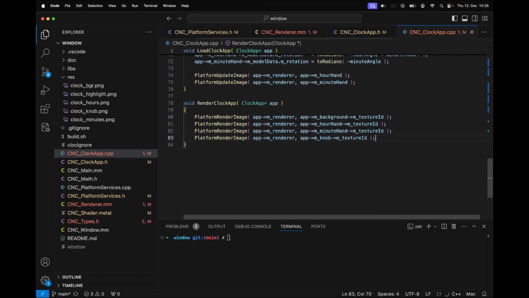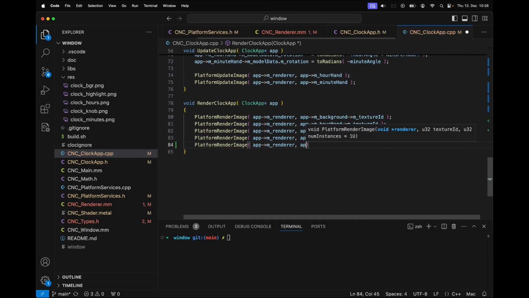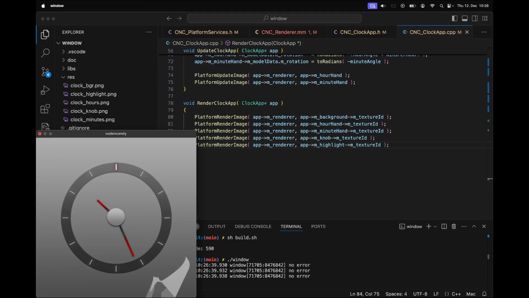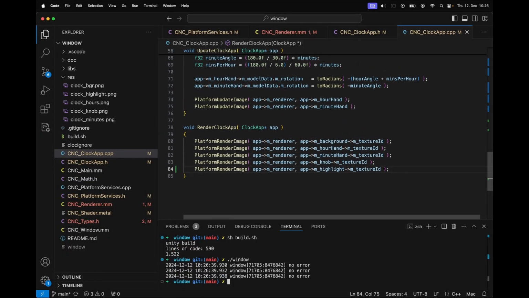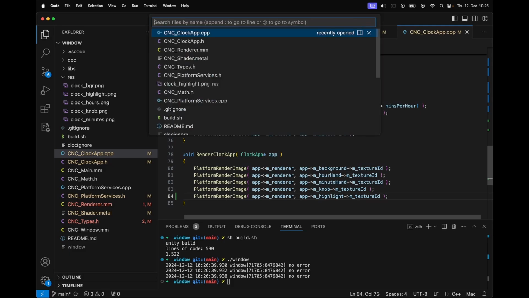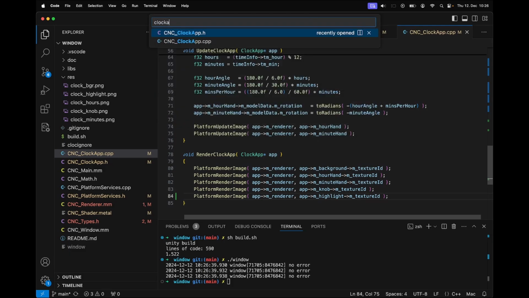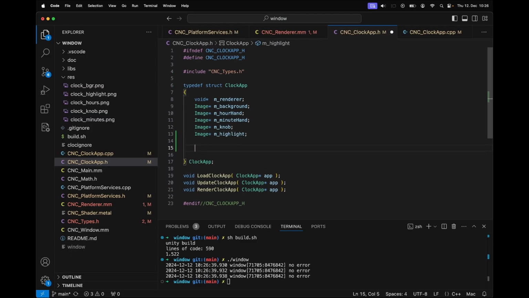Now all the necessary parts should be in place, and we can use our platform render image function, which is now capable of taking in the number of instances as well, to draw the highlight. First compile and test shows that it works and that we see the highlight in the 12 o'clock position. So now we of course need to adapt the code a little so that we draw all the highlights in the correct place according to the current time.